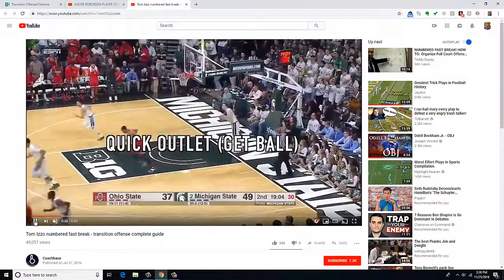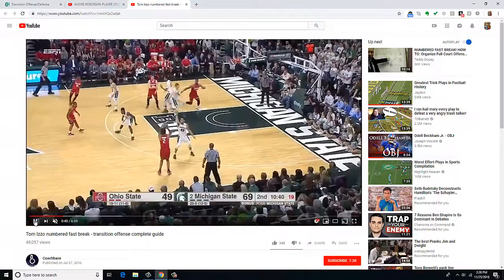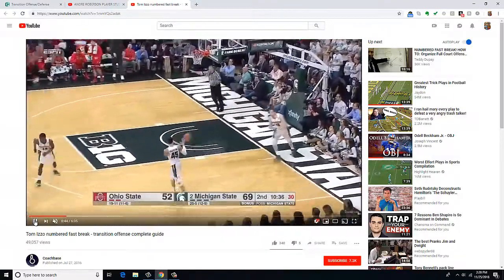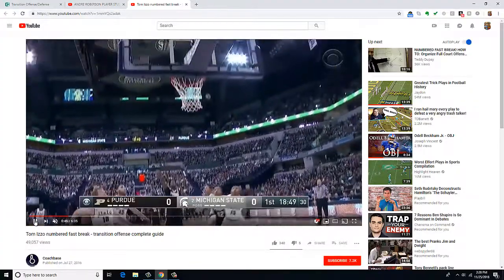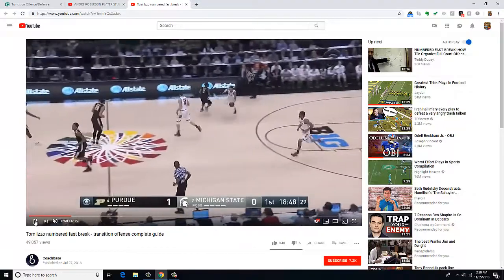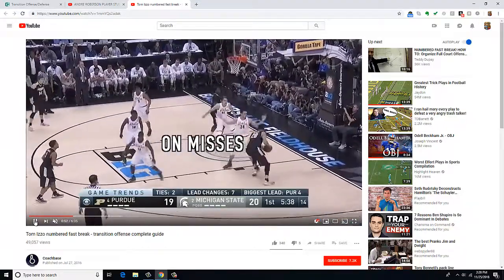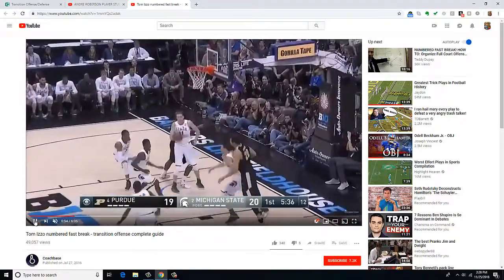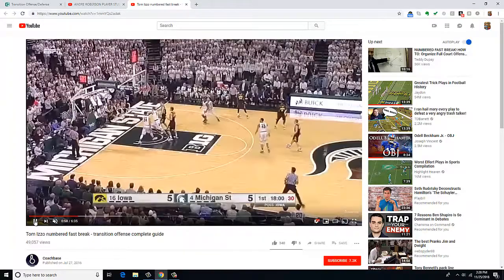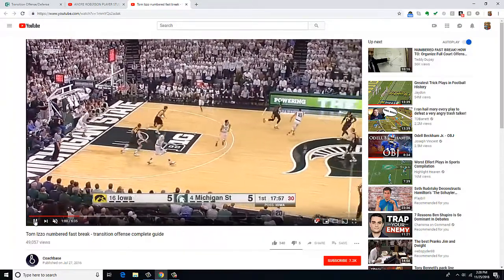So the first thing we want to do is get the ball out quickly. You'll notice in all of these examples, this team isn't letting even the ball touch the ground. As soon as it goes through the hoop, they are getting it out of bounds and passing it in quickly to their teammate who's pushing the ball up the floor. Same thing when there's a missed shot, there's a rebound and a pass, and then you notice the point guard gets the ball to the middle of the floor.